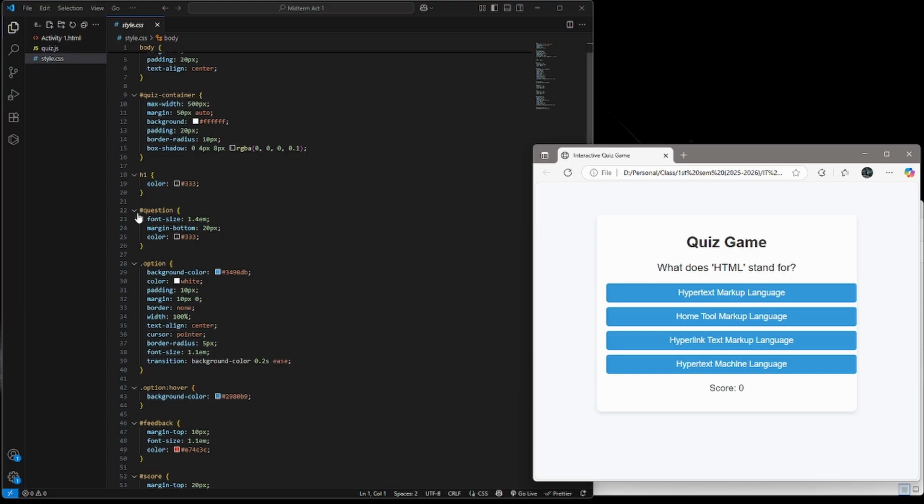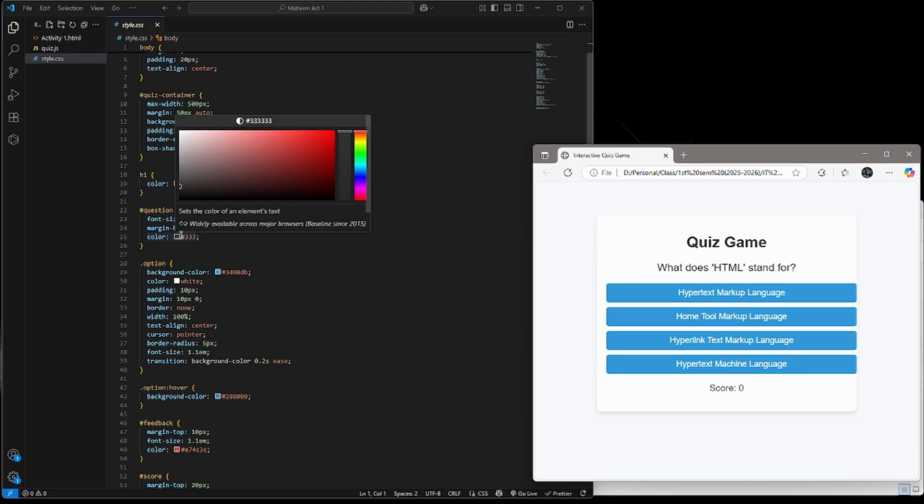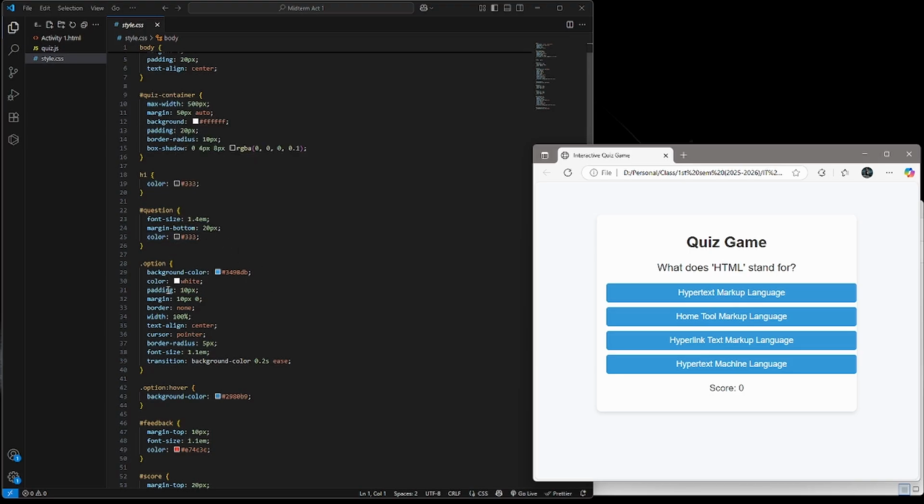For the questions, we increase the font size a little bit, so you can see 1.4 em, and it gives spacing under that. And now the options, they're styled like clickable buttons. They have a bright blue background, as you can see here, white text, padding of 10 pixels, and round edges.